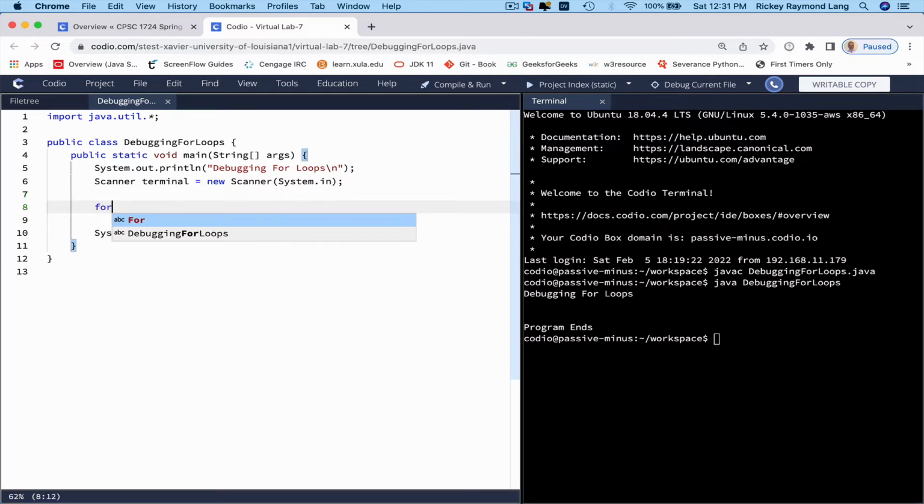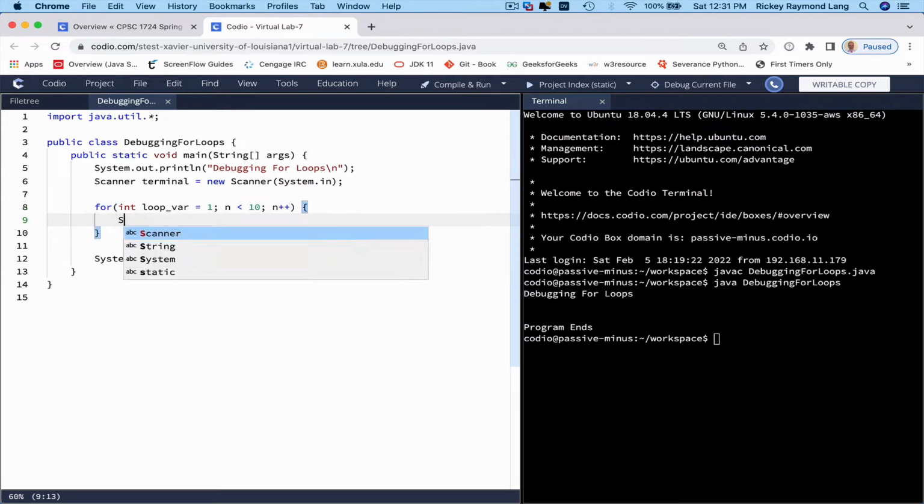And you can call the loop variable anything that makes sense to you. For example, loop var equals 1 to count from 1 to 10. Do something like this.